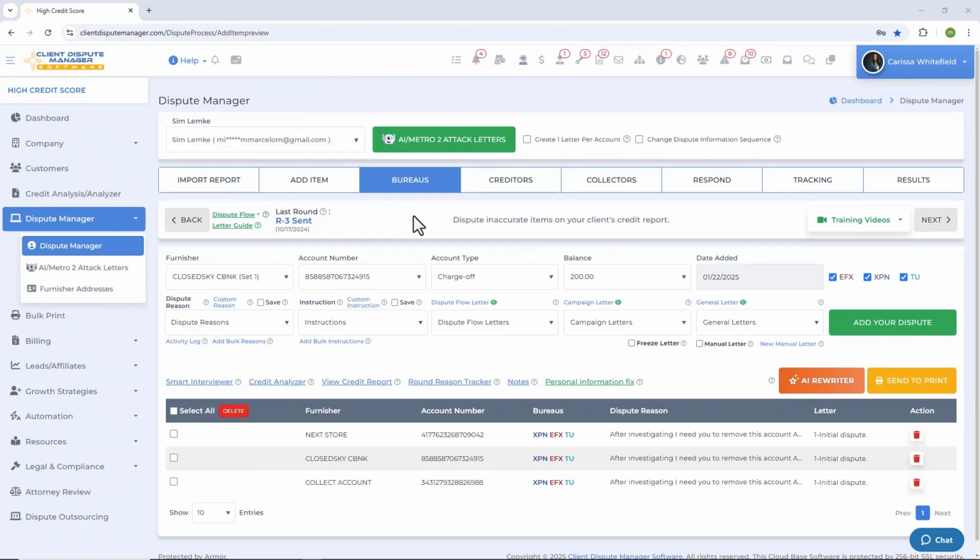you're going to have access to this feature when you manually create your disputes for the bureaus, creditors, collectors, and respond. Now, using the AI Rewriter feature is very simple. Just go through the process of manually creating your dispute, selecting the item that you're disputing, selecting the dispute reason and dispute instructions for that item, and lastly, choosing one of our default dispute letters in the software.